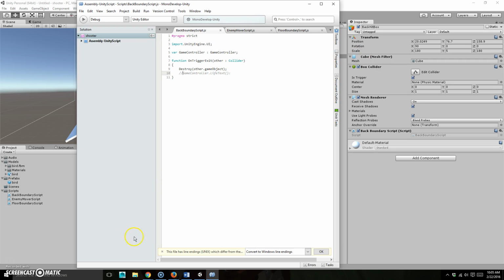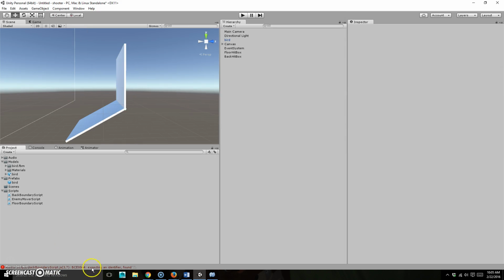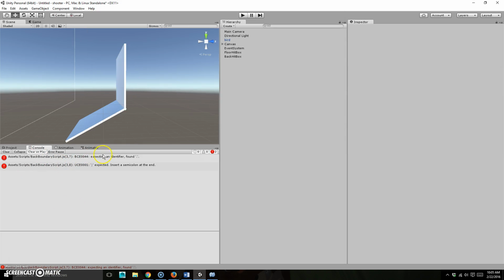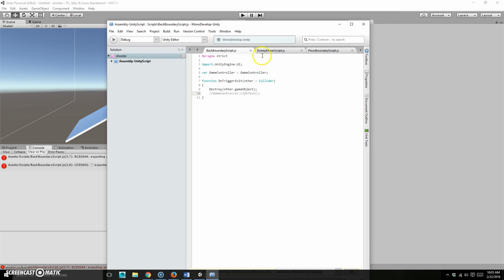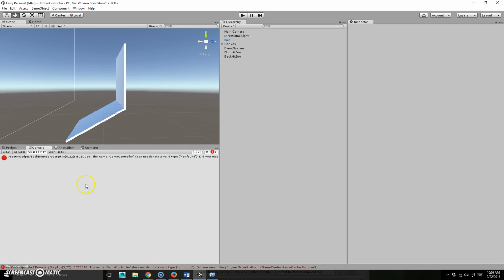So we'll save that. I'm going to click back in here. Of course, I get errors. Let's see. And it says 3, 7, and 3, 8. So again, it's got that one thing that it doesn't seem to like, and it says expecting identifier dot. So let me see. Oh, duh. I'm sorry. That should have been a space. That's okay. Game controller does not denote a valid type.